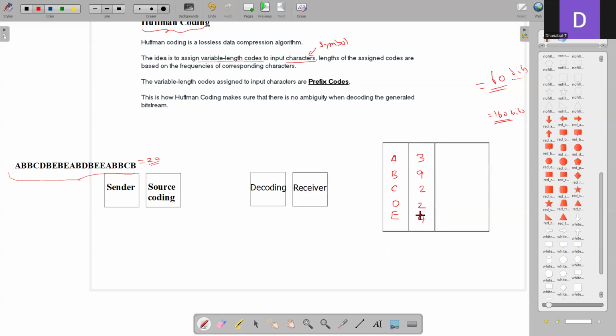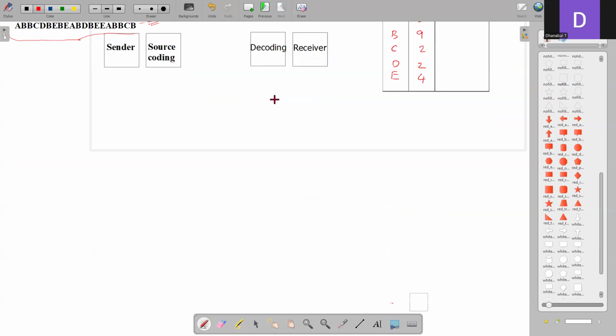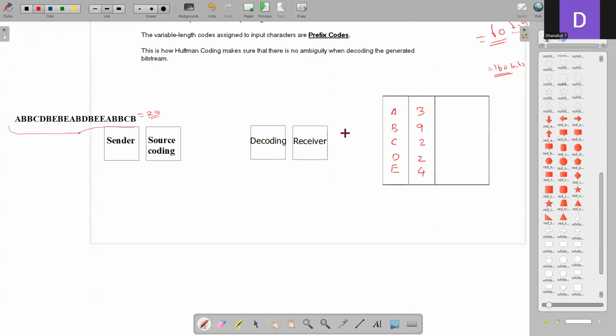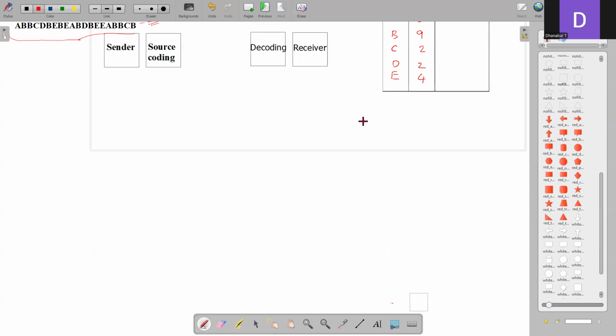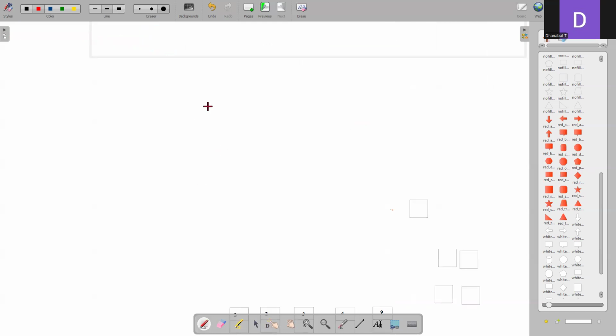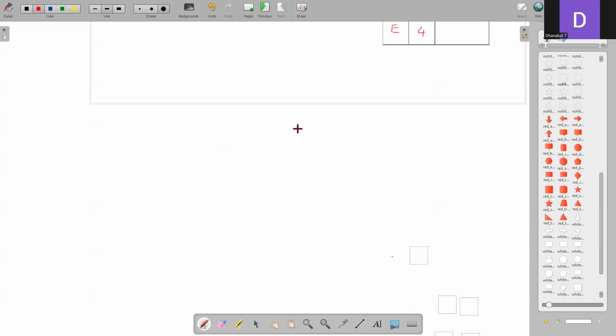Now based on this particular frequency, we can go and assign codes. And that's what the Huffman coding algorithm does. So how exactly can we assign them? First we need to construct a binary tree. How will the binary tree be constructed? A binary tree is a tree in which any node has either no children, one child, or two children at the maximum. Binary means two. So any node can have only two children.